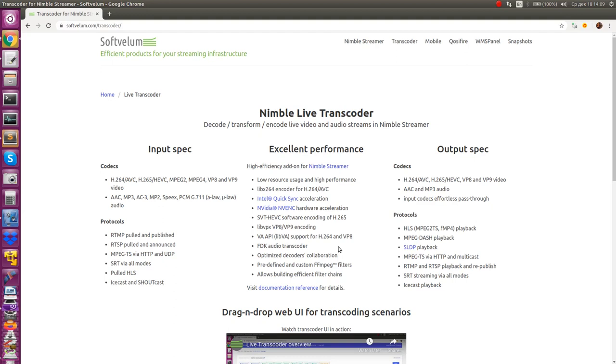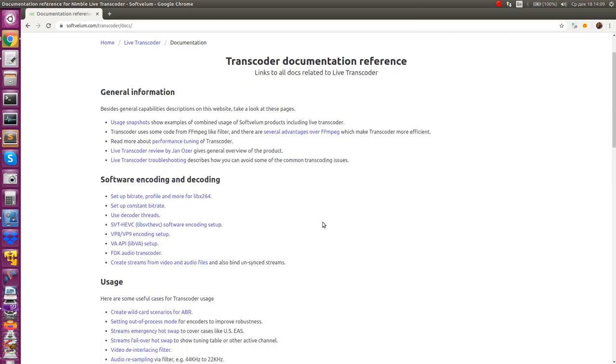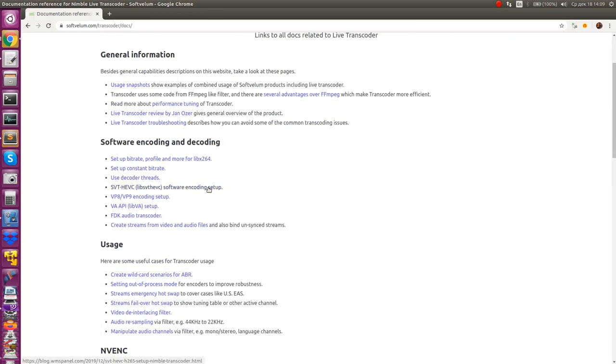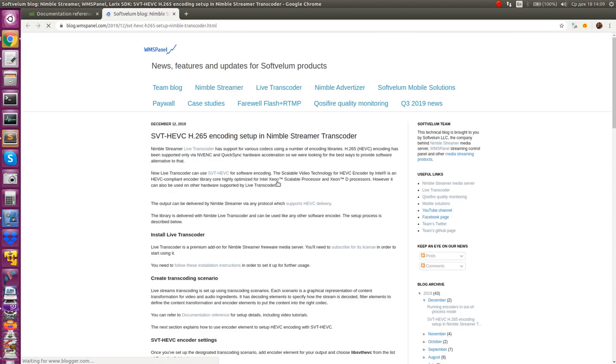We have a new update for our live transcoder for Nimble Streamer. It now supports SVT-HEVC software encoding for H.265 codec. It's a software library which can be used in case you don't have hardware acceleration on your server like NVENC or QuickSync. If you'd like to set this up, you can go to documentation reference and use this setup article to find out how exactly you can use it.